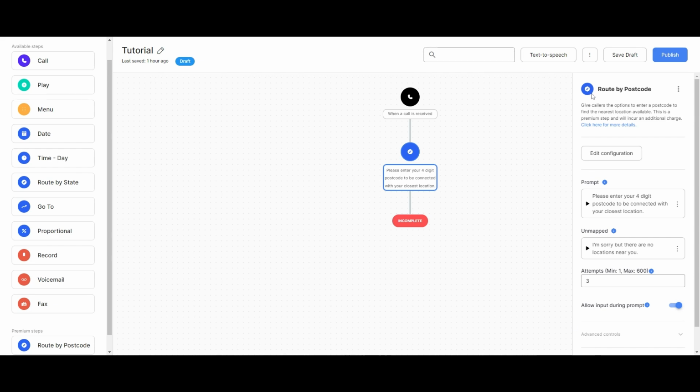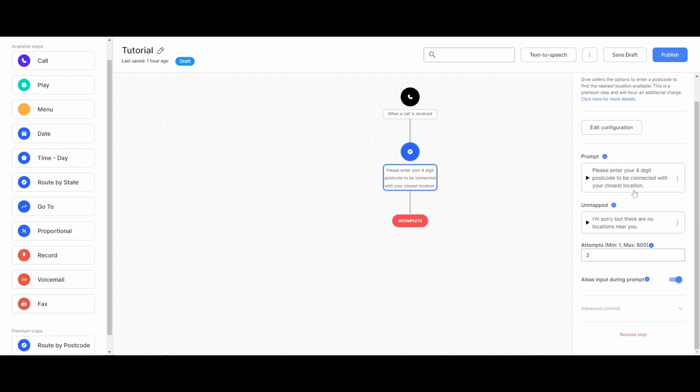In this video, I'll be talking about the route by postcode step. This step gives callers the options to enter a postcode to find the nearest location available. This is a premium step and does incur additional charges. To configure this, you can edit the prompt here.